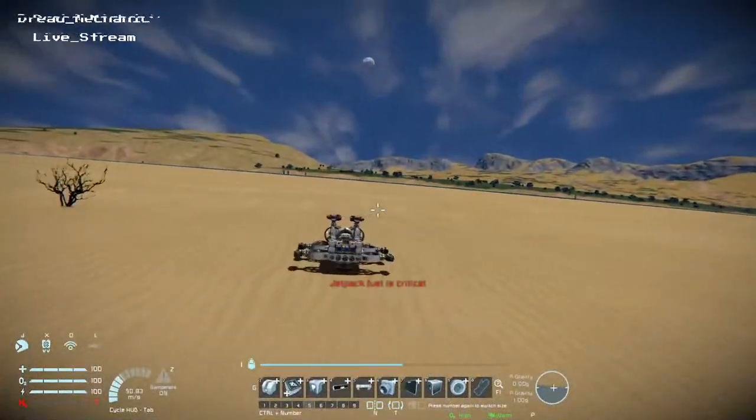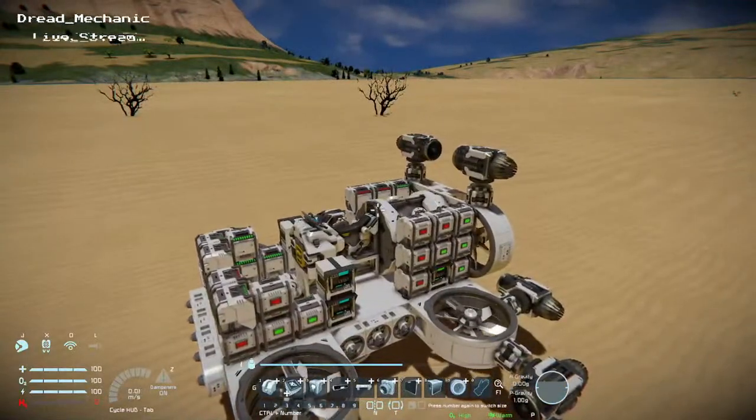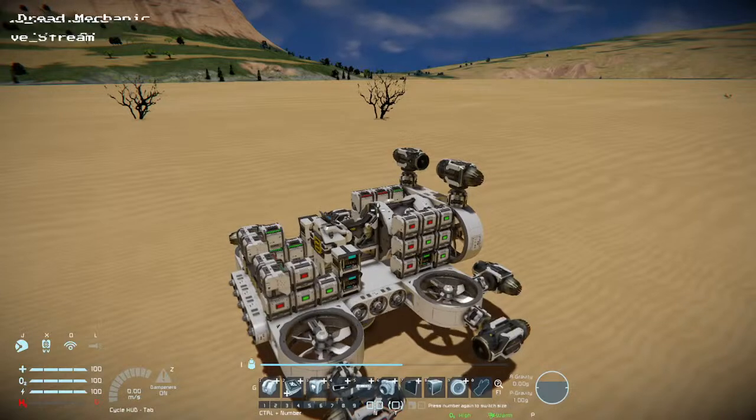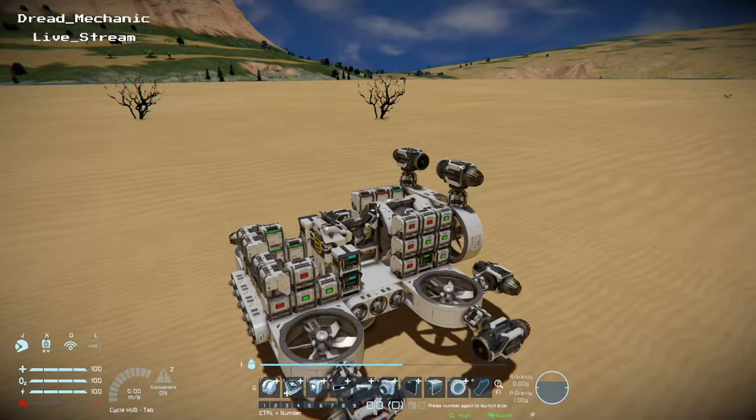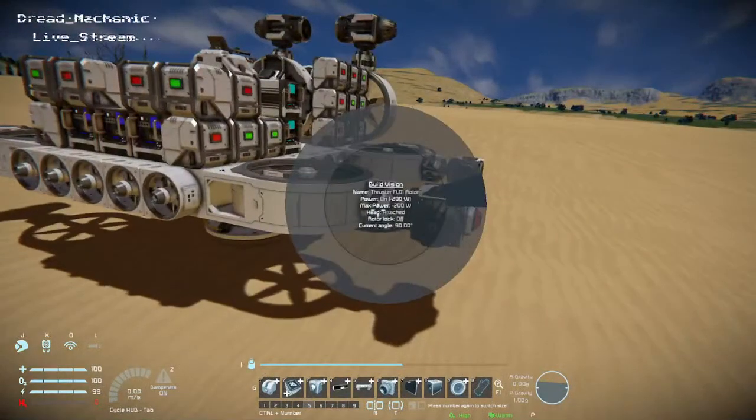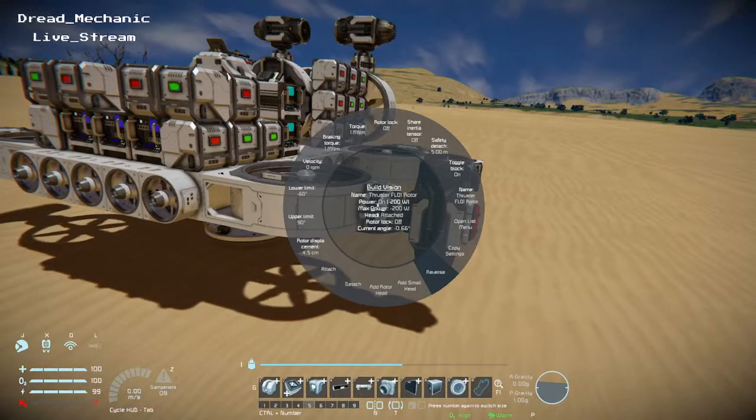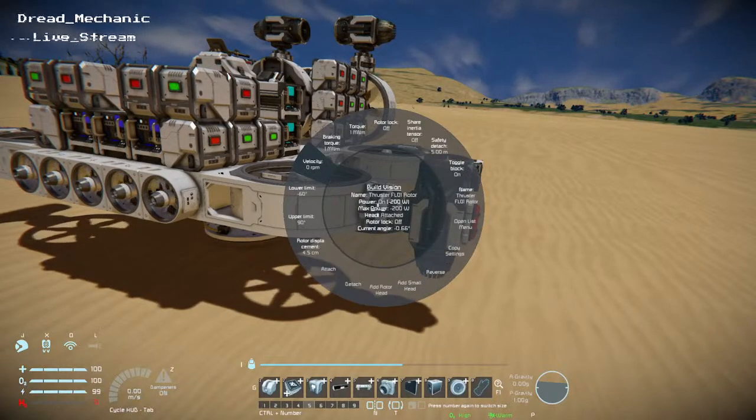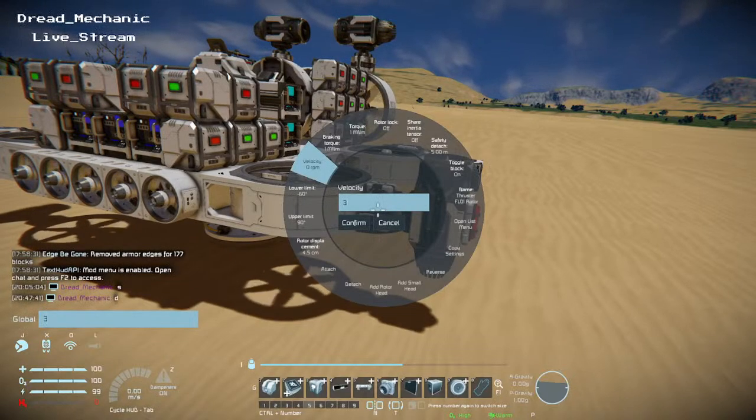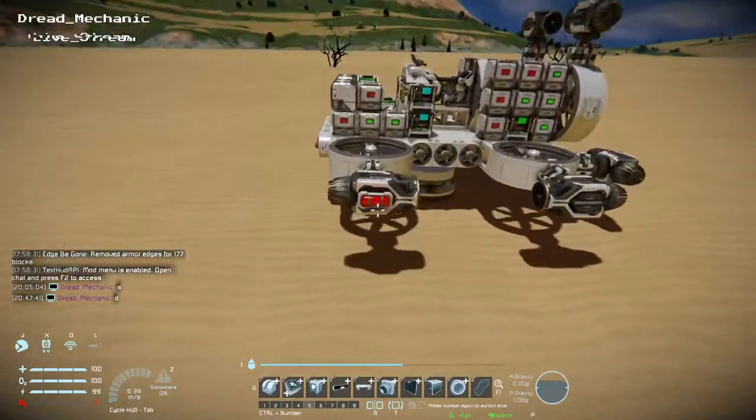Oh, it's all the way over there. So, we've got our subgrid thrusters mounted on rotors. And these rotors can go forward and backward.